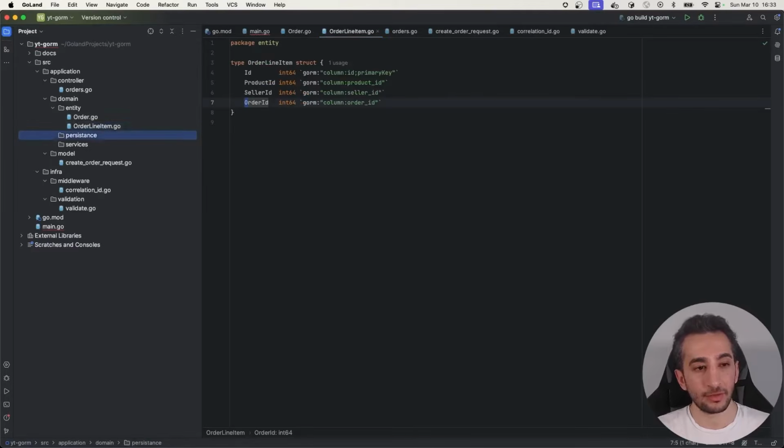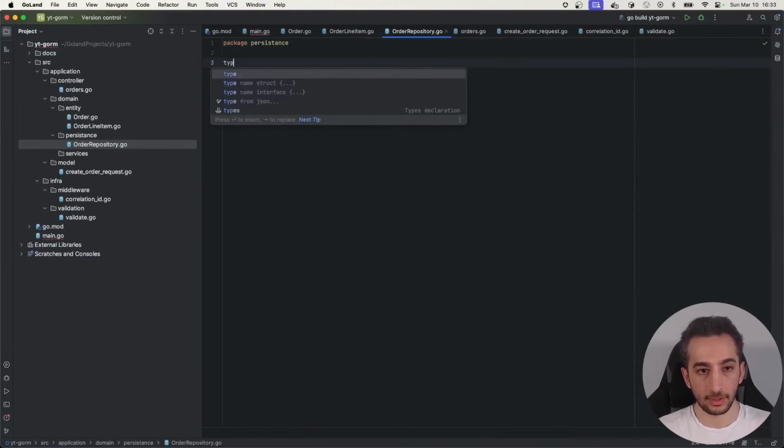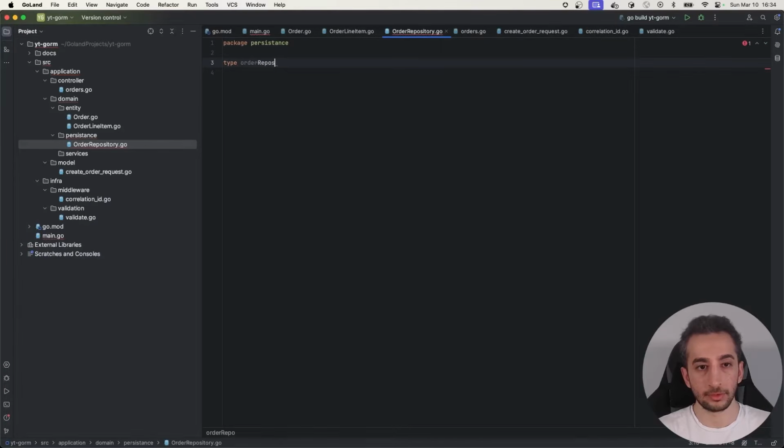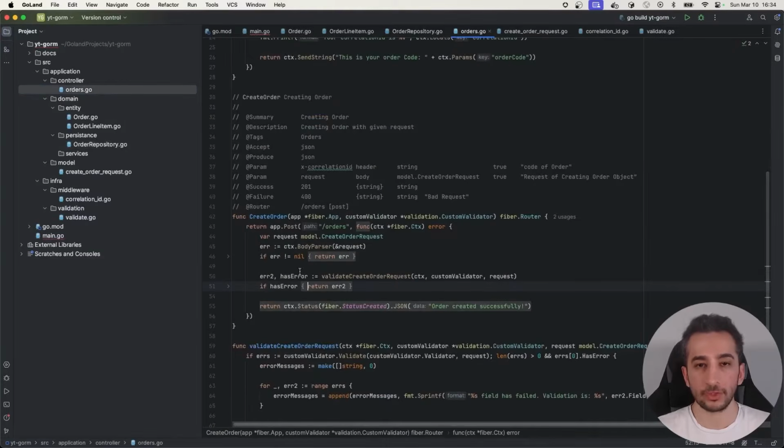Great. Now we can create a repository, which will be the order repository. Our repository will get a DB connection, so it will have a DB, a GORM.db. And for injection, let's create our interface as well. We will have create order and get order. We have two endpoints. First, let's start with create order.